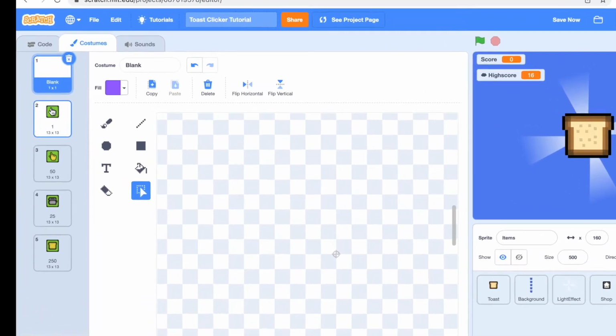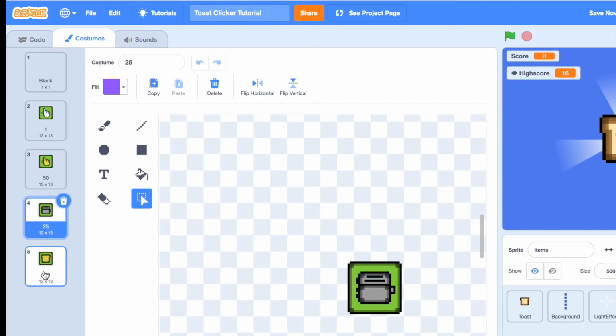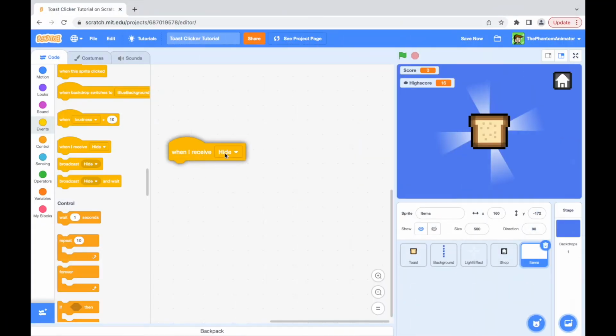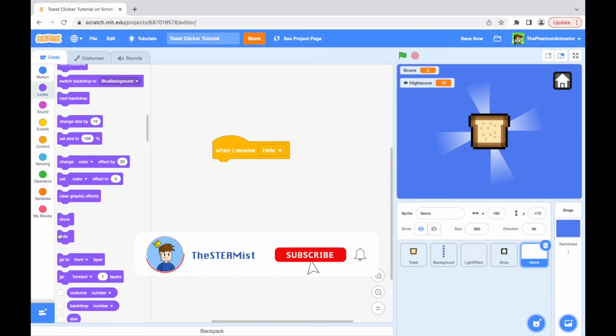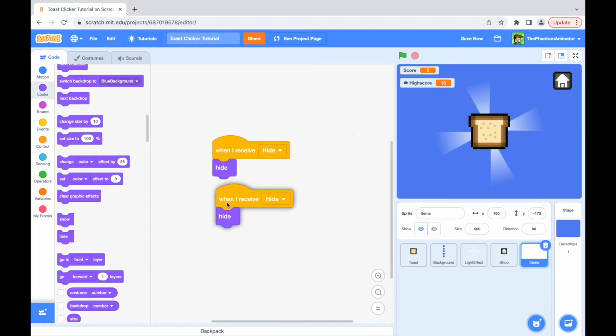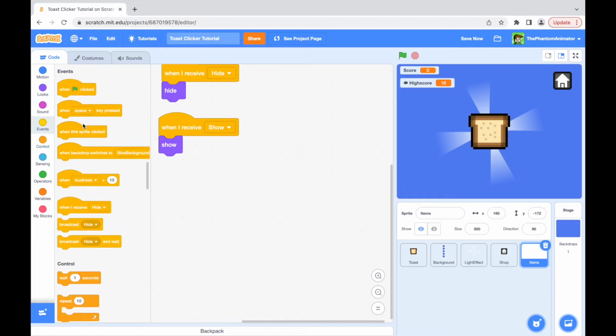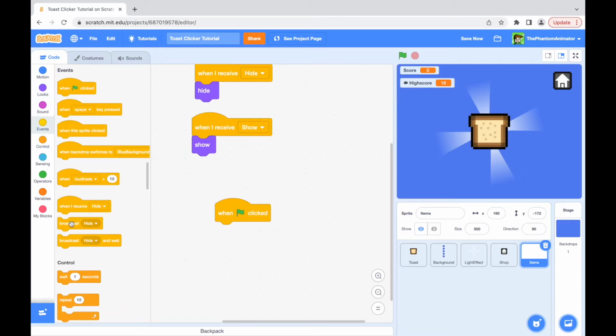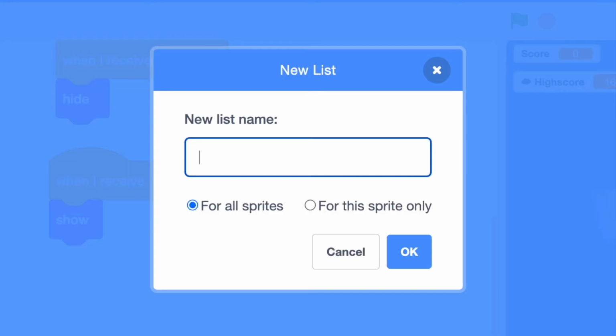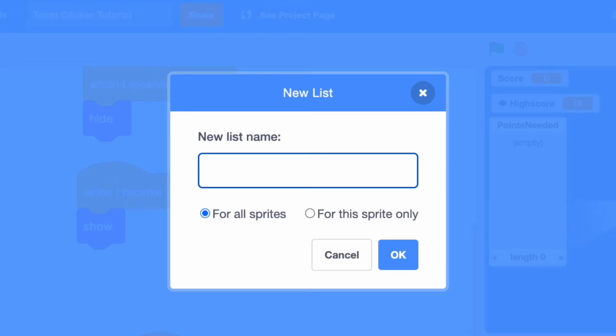So we have 5 costumes, the first one is blank, and the last 4 are the items. And when I receive hide, we are going to hide. And when I receive show, we are of course going to show. Now, when clicked, we're going to make 2 new lists. The first one will be called points needed. These are basically the prices. And the second one will be called descriptions. These are the descriptions of our items.